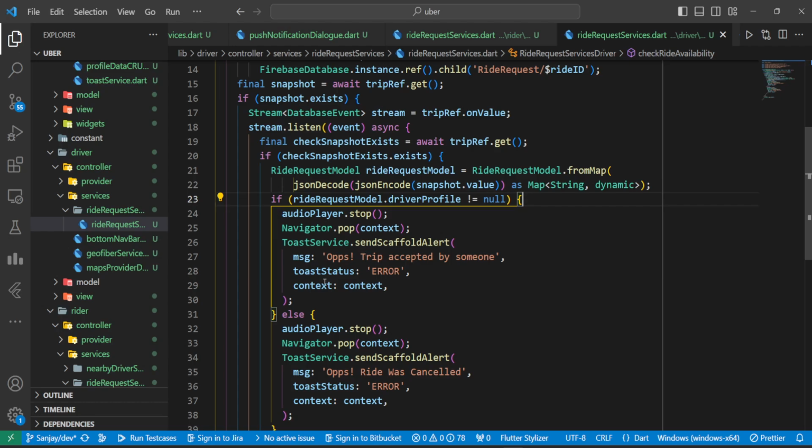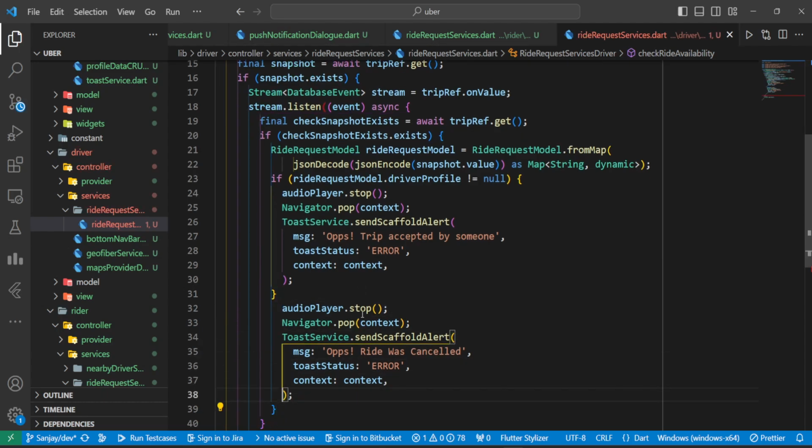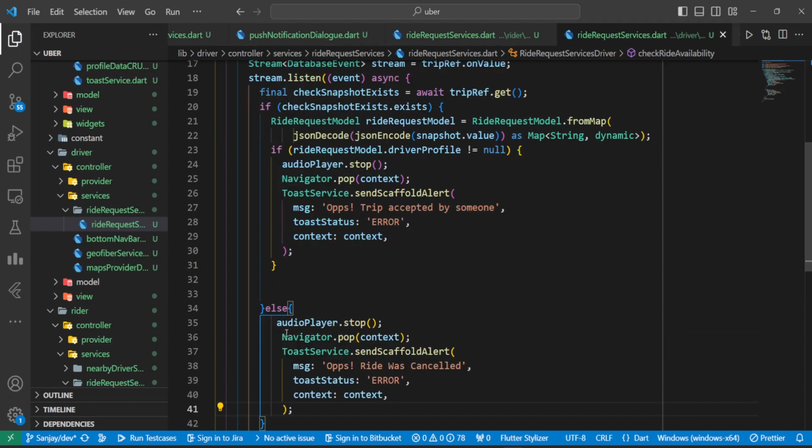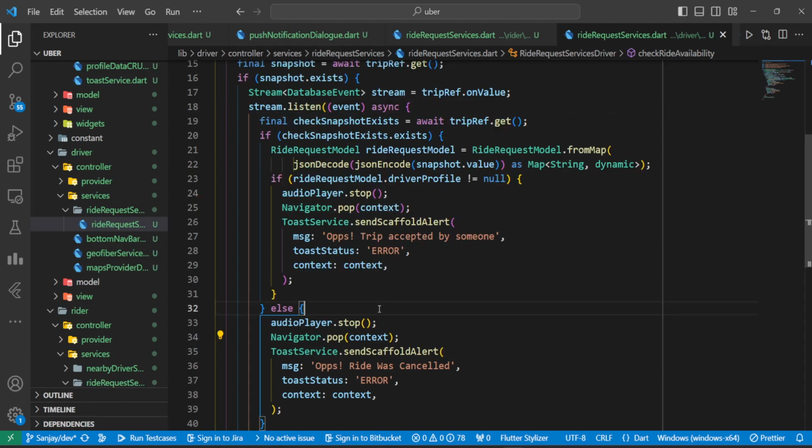Okay, yeah, we don't have this one else. So I was also confused. So let's cut this one. So if ride request driver profile not equals to null, then we will pop up this message. So snapshot exists, and here we'll go with else and paste this one. So what this basically checks is whether the request is available or not. If the request is not available, which means that the rider has deleted the ride request, we have to pop the message, or you can say we have to pop the dialog. It's good now.